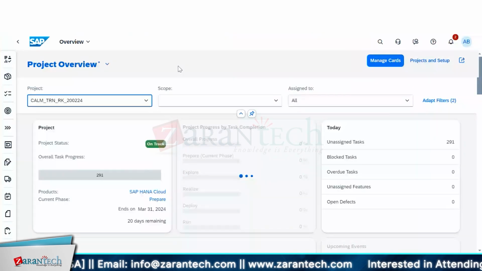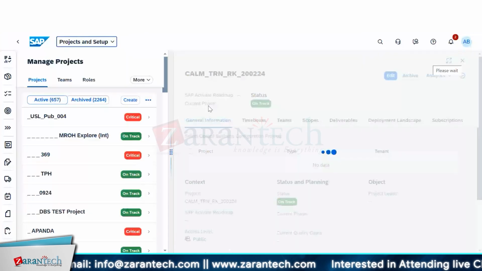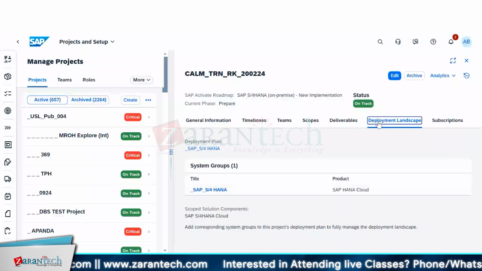From here I will go to project and setup. If you come to more, you see here is the deployment landscape, which will consist of your deployment plan and system groups. So we'll just cover that.